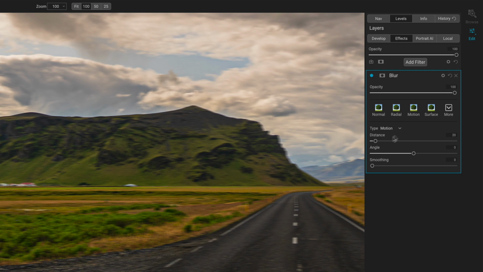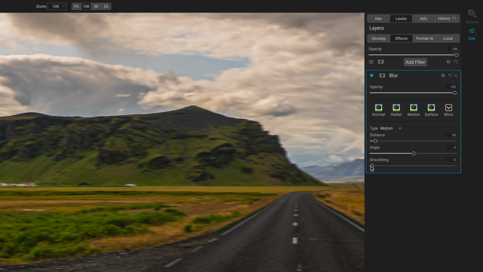Also notice that for motion, we have distance, we have angle, and we have smoothing. So you can make that softer or harder if you need to. If you're looking to add in some type of camera shake look, you have that ability with the blur tool. The next one we have is radial.